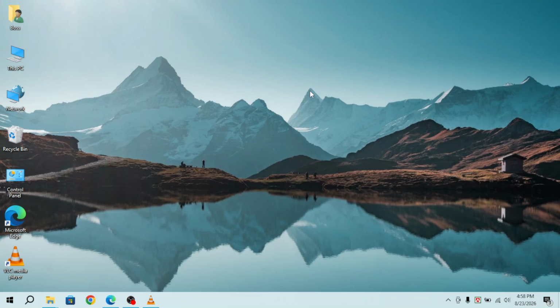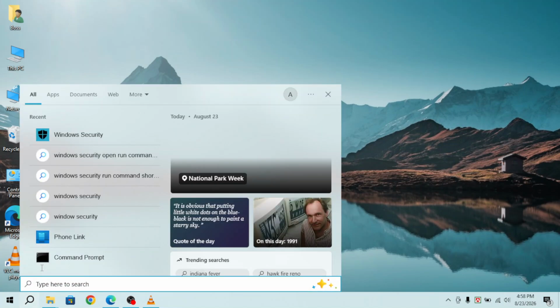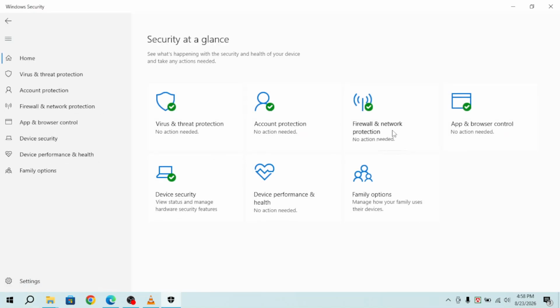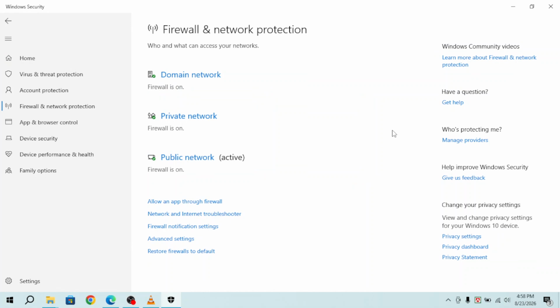First, open the Start menu and search for Windows Security. Select the app, then choose Firewall and Network Protection. You'll see your available network profiles and their current firewall status.